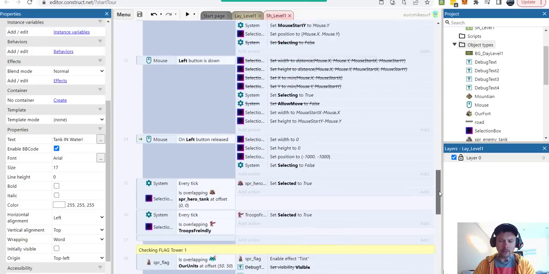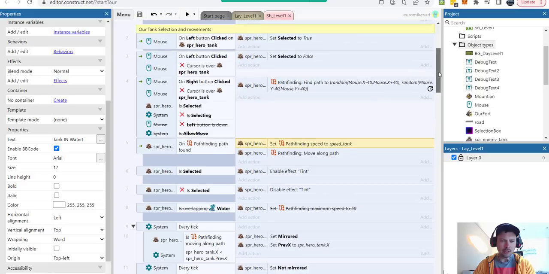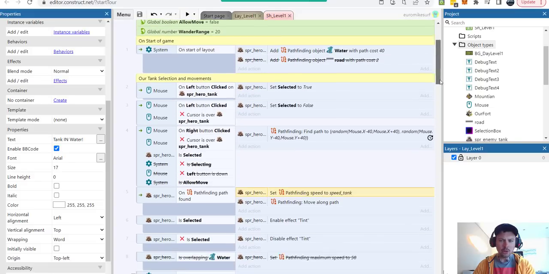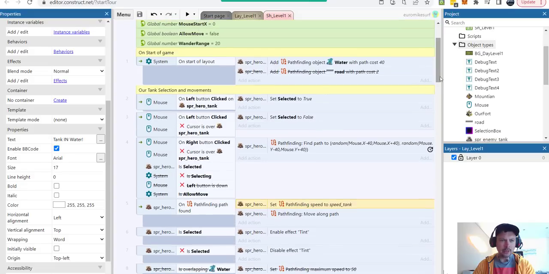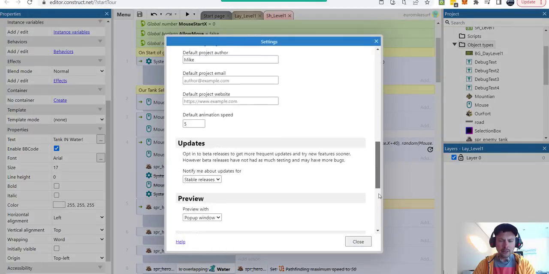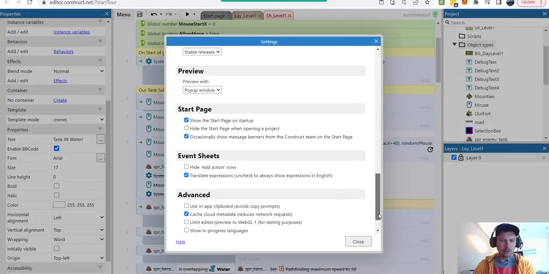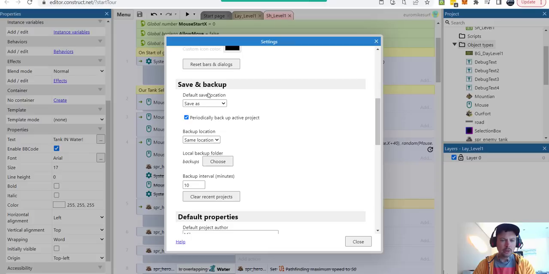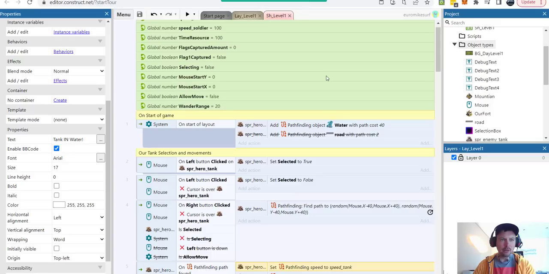So I organized our code into parts, and this way it's much easier for me to find if I need to change something. I know exactly where it is. I highly suggest to keep everything organized. Additionally, in the menu, in settings, I highly suggest that you enable backups because you don't want to lose your work. So make sure you have save and backups enabled.